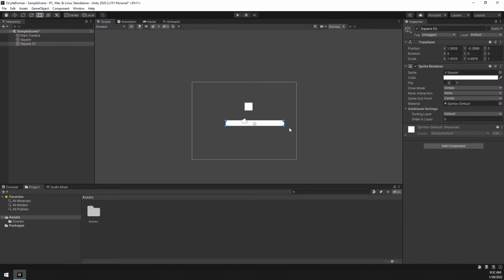Now, in order for objects to touch each other, they both need the Collider 2D component, which will give the objects hitboxes. Go to the inspector, press New Component, and type in Box Collider 2D. The reason we don't use the regular Box Collider component is because it's meant for 3D objects.